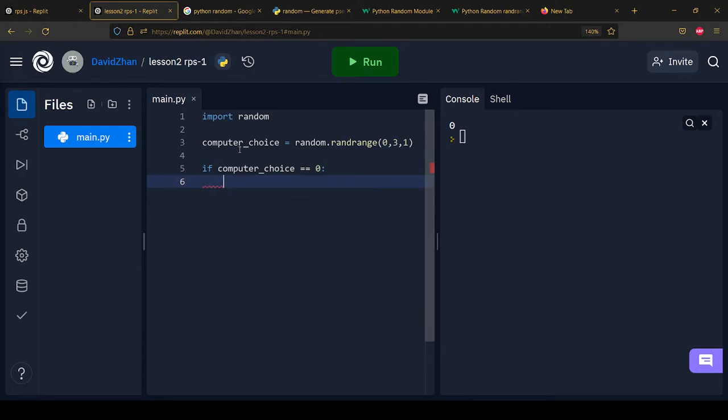What do we want to do if computer choice is equal to 0? What's something that could help us make our life easier? That would definitely be helpful, yeah. So what variable do you think we should set to rock? Should we make a new variable? Should we use an existing variable? What do you think we should do?